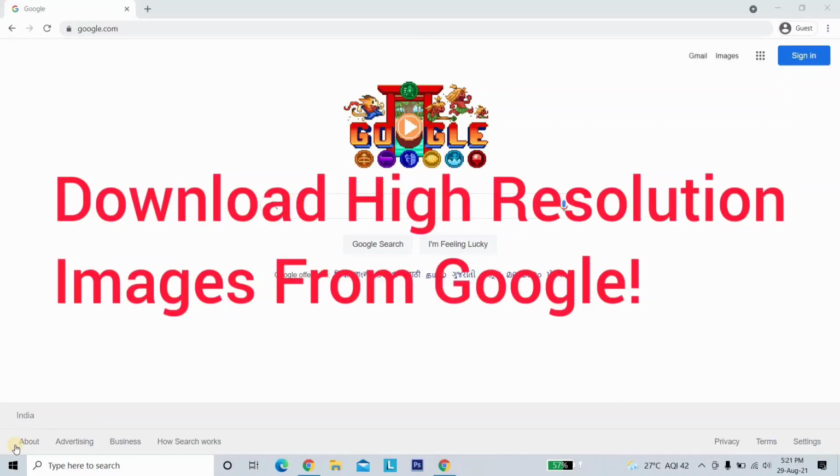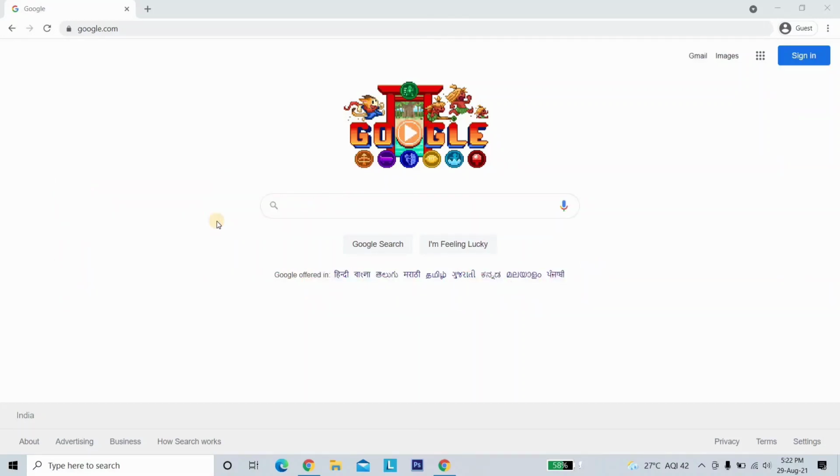In this video, I am going to show you how to download high resolution images from Google Images. You can download HD or 4K pictures from Google without any software or application. So let's start the tutorial.